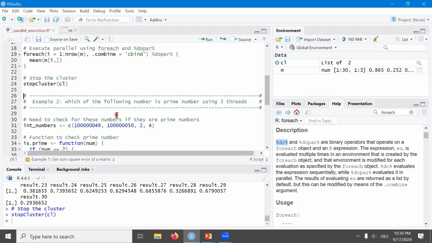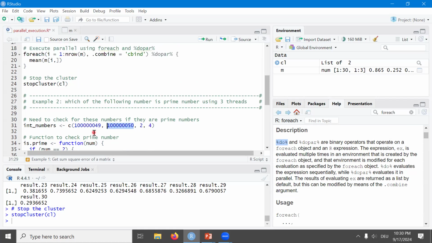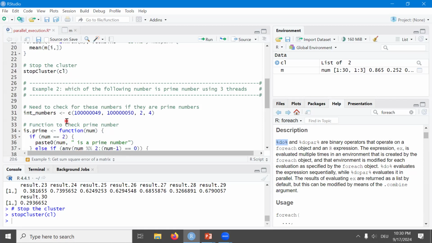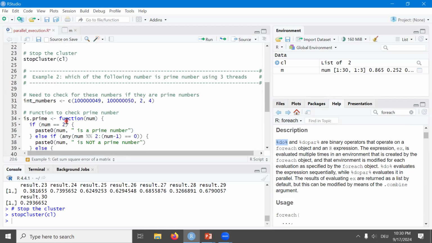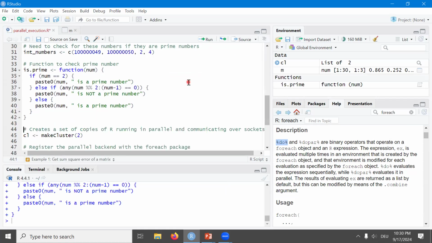And in the second example, we are given some integer numbers, which are quite big in here, 4 numbers, and we need to write a function. For the first example, the function is in R already, the mean function. We don't need to write it. But for the second example, it's more complicated, and normally we need to write a function to check if a number is a prime number. Here is the function, you can copy it, Control Enter.